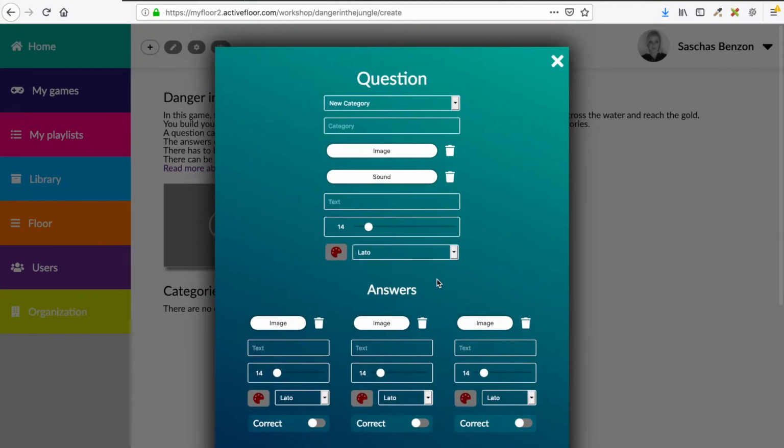I prepared a math game, and my first category is going to be calculation. And I'm going to type in x plus 4 minus 12 equals 2. And in the answers, I'm going to write x equals 9, x equals 10, x equals 11.